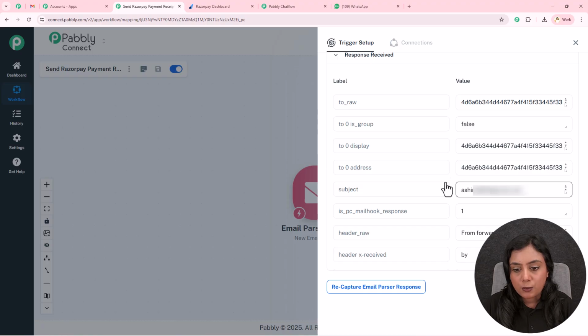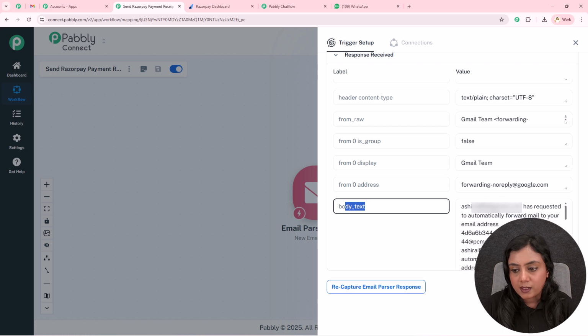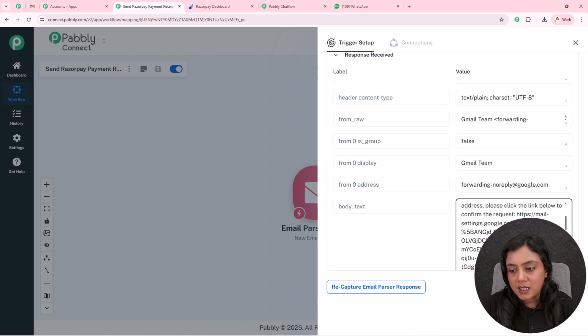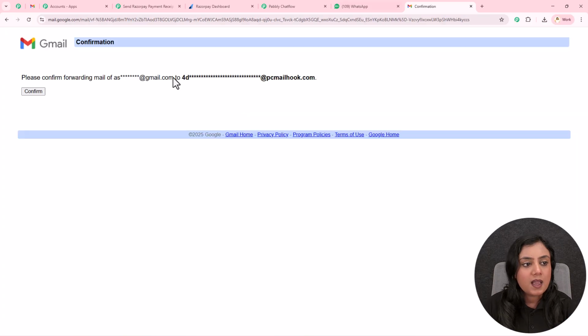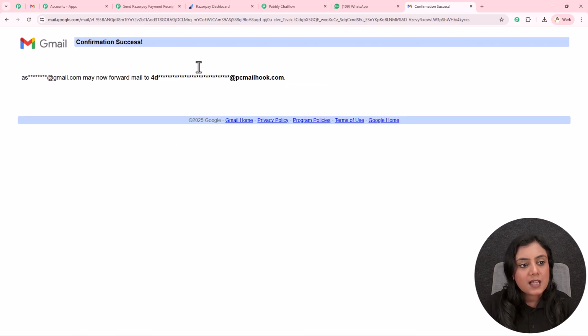If I'm going to scroll down from here, we have received the text that is what? Body text. If I'm going to go over here, you will see in the body text, we have received this hyperlink, this link right over here. Copy this link from here and open it on a new tab right now. And it says please confirm your forwarding email address. So I'm going to click on this confirm button. As soon as I've done that, it says confirmation successful.